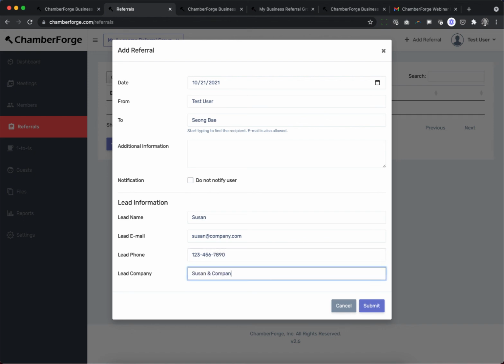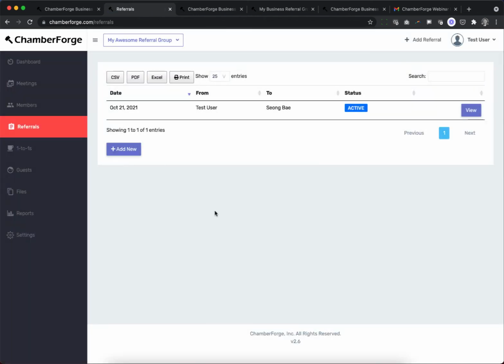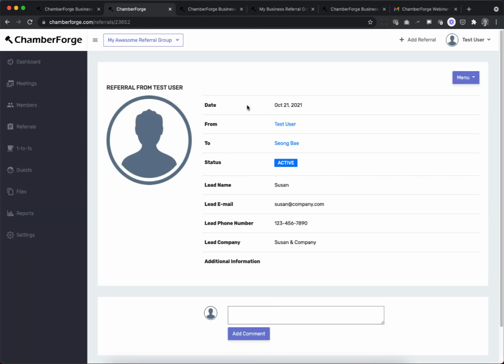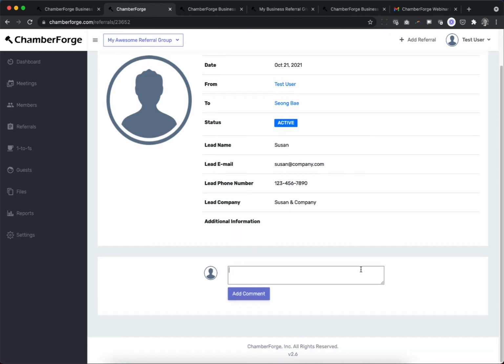And company, submit. And once the referral is added, you can see that it will start showing up on the referrals screen. And you can click on the view to look at the referral details. You can ask questions about, provide more information about this referral through the comments down here. Can you please provide more information?